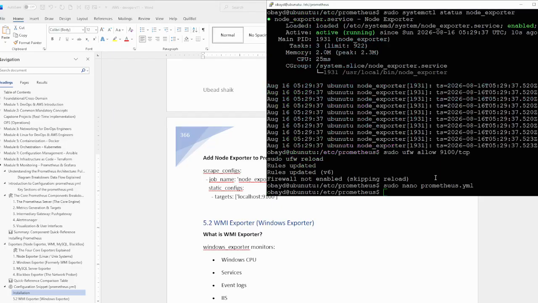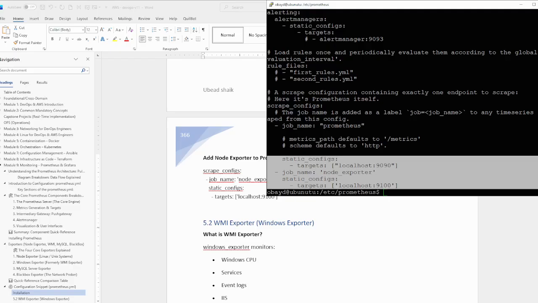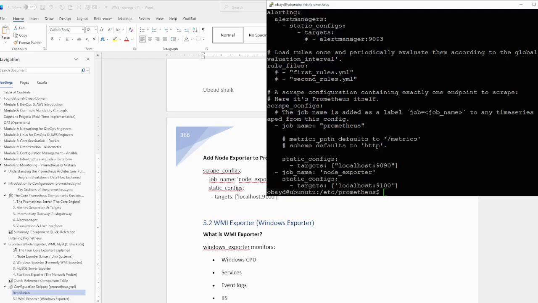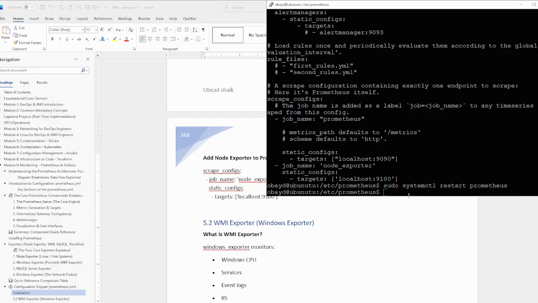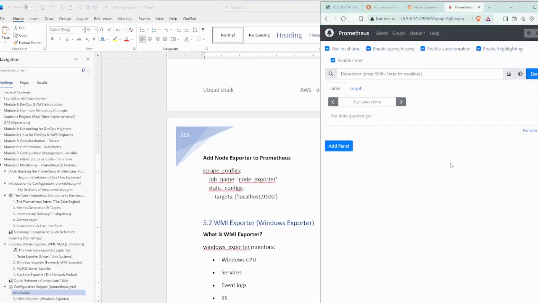Control X. Cat prometheus. Okay. So now your target will be 9090 and 9100. You will have two services now. Let's restart the Prometheus service here. Okay. So now we will go back to our configuration here.